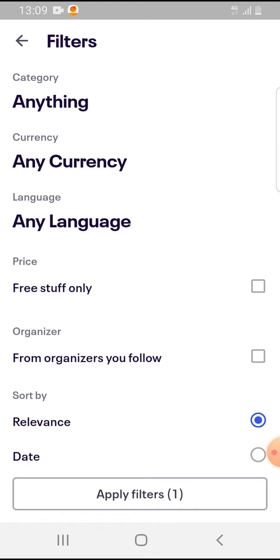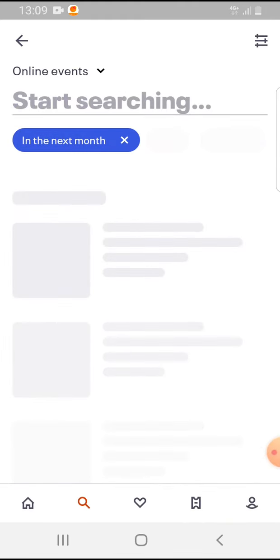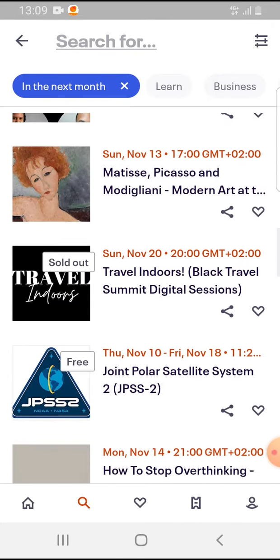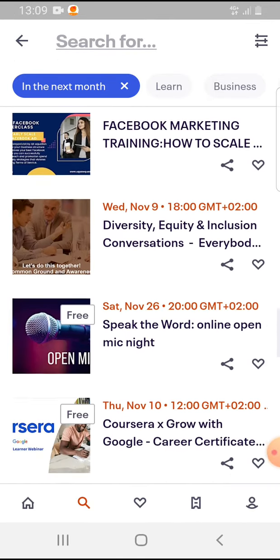And after you applied filters, you tap on this little bar on the bottom, and here you can see your search, and you can choose from here.